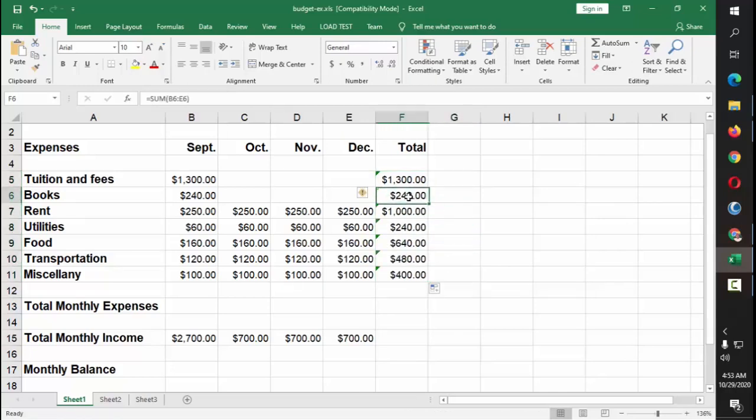If you click this, as you can see, you have SUM B6 to E6, and then this one SUM B7 to E7, and so on and so forth. So that's what makes Microsoft Excel powerful. Just by doing that, you don't have to input all the formulas throughout all those selected cells that need a formula.